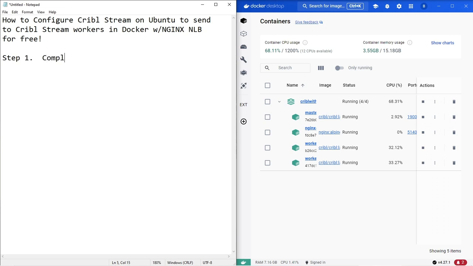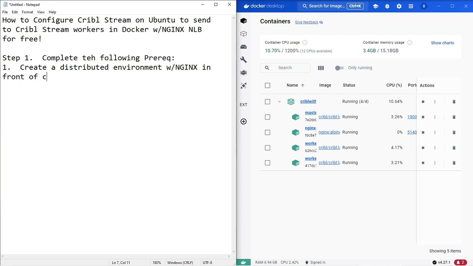Now step one is you have to complete the prerequisite here. In this case, the prerequisite is our former video where we showed you how to configure Cribl Stream with a distributed environment and an NGINX load balancer in front of it. I'll show you that video here in just a second. It was one of the previous videos in the series, so we'll give you a link real quick to go check that out.